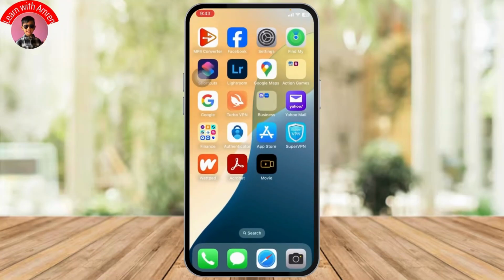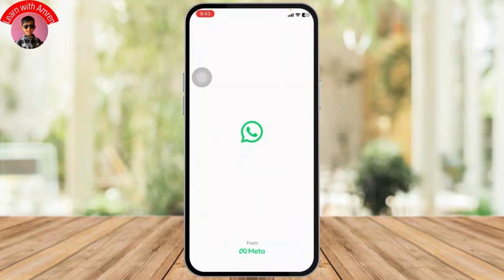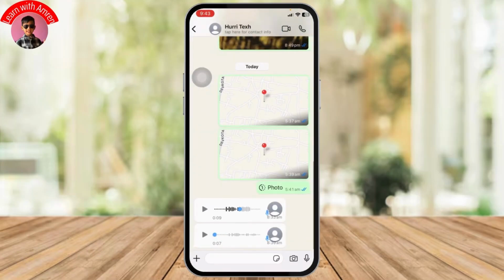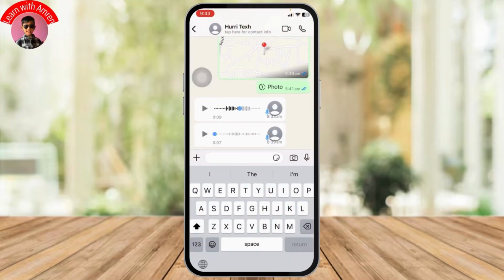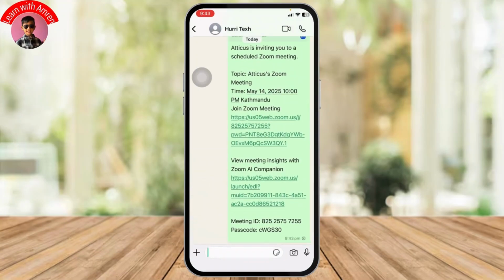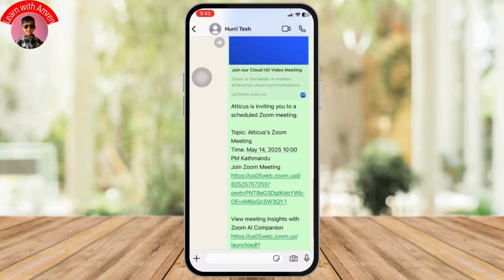After you do that, you can then head over to your WhatsApp and simply head over to any place there where you want to share the meeting link at. So I'll just head over here, long press on the text area and then tap on paste. So with this, I will be sharing the meeting ID and the meeting password, including the Zoom meeting link.